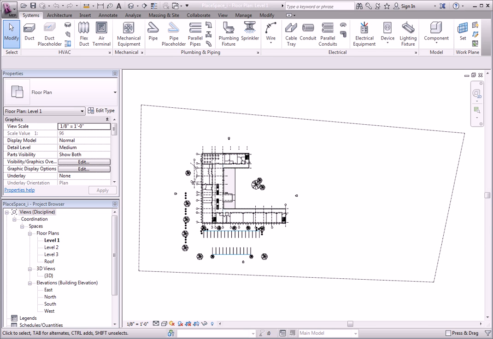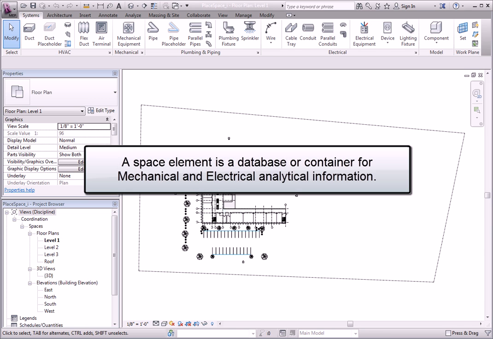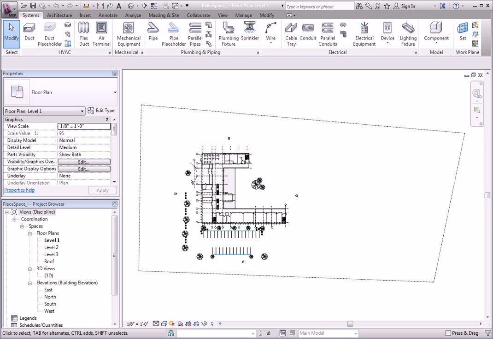In the architectural model, architects place rooms. In the MEP model, spaces are used instead. A space element is essentially a database or container for mechanical and electrical analytical information. Spaces are typically placed in every room and in other areas such as chases, shafts, plenums, and so on.